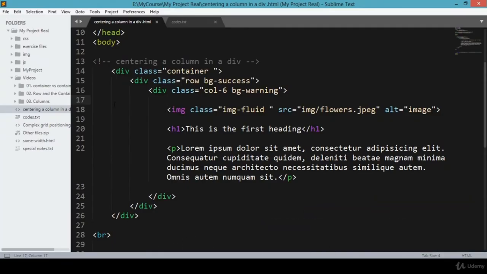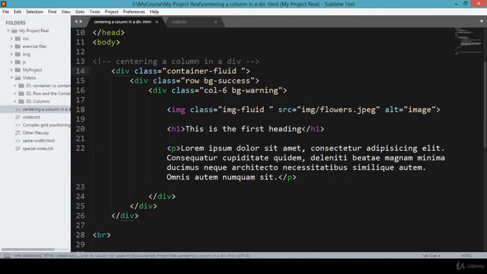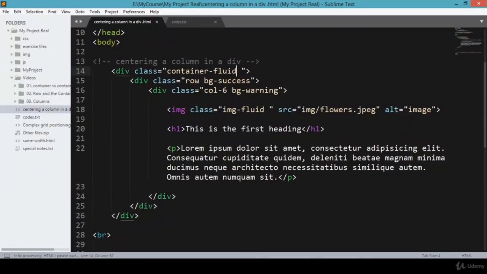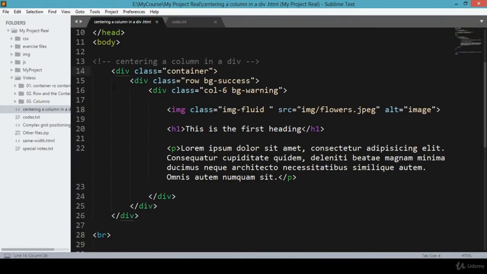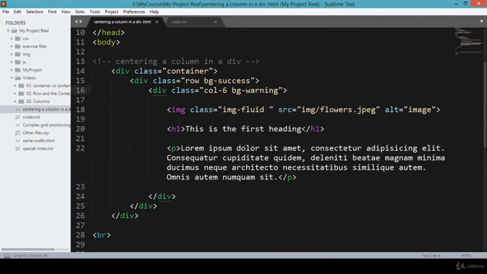It is explained by this code. Here the container is there, meaning left margin and right margin. If you don't need the right or left margins, then you can go with the container-fluid class and save it and reload. You will get something like this without the left and right margin. But we go back to the container class and save and reload. Okay, then what we need to do is the centering of the content. It means the centering of this col-6 div.